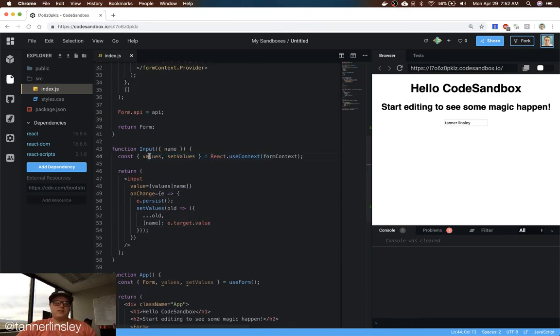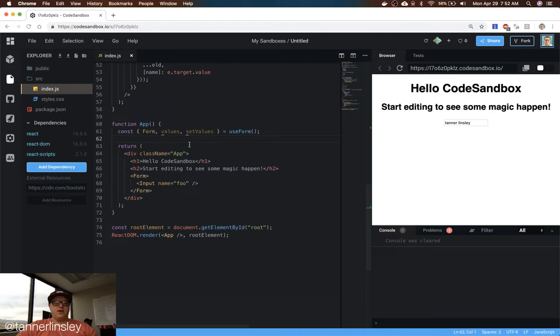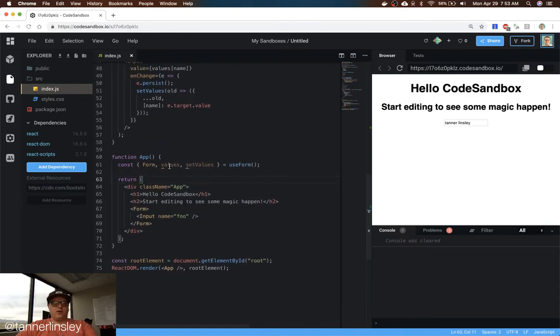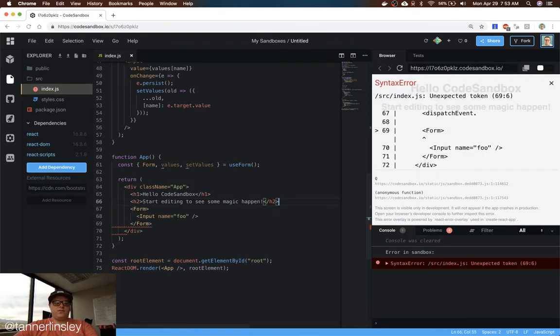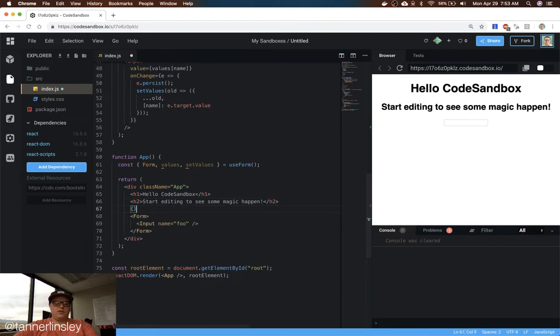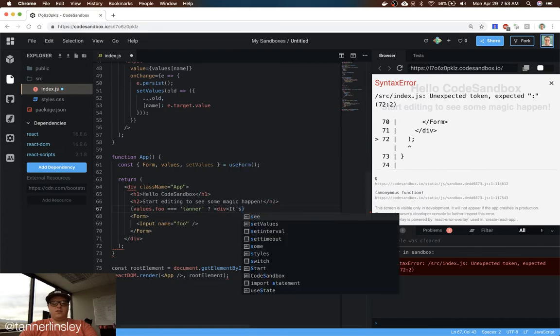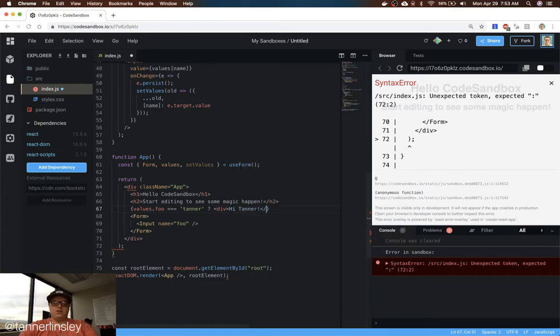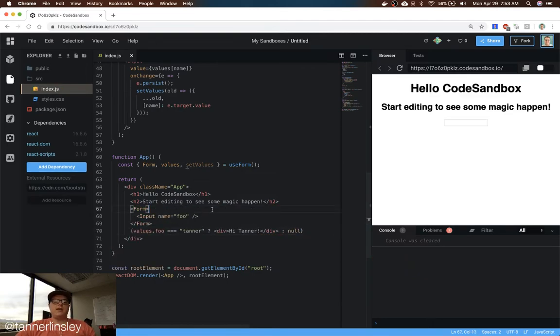We have access to the context here, the form context. But the great thing is that we also have access to those values up here. So we could say, if values.foo equals Tanner, then we're going to render "hi Tanner." Otherwise, we're not going to render anything. We could do that outside of our form here. See? And that's great. We have one single interface to work with a form.